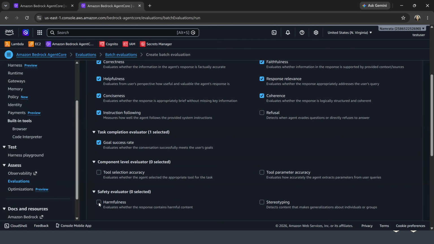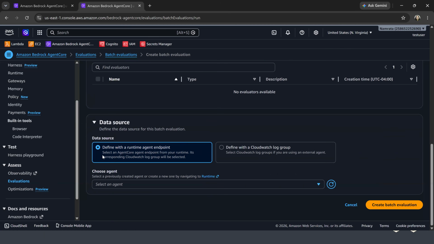I'm going to select this one, harmfulness. But this time around, our data source is going to be different. So define with a runtime agent endpoint. You can see over here, select an AgentCore agent endpoint from your runtime. Its corresponding CloudWatch log group will be selected. So at the end of the day, it is using the CloudWatch log group and proceeding further ahead.